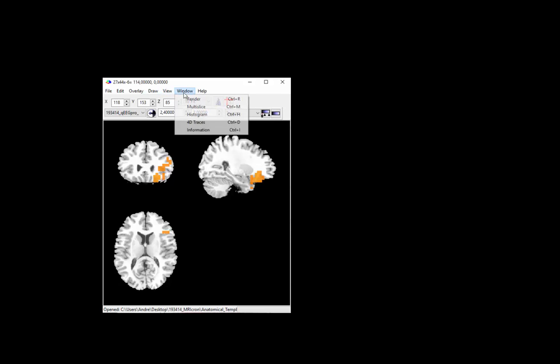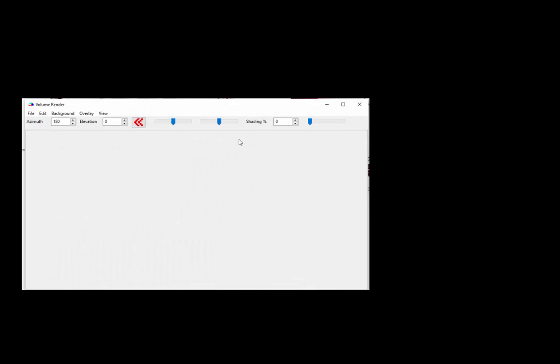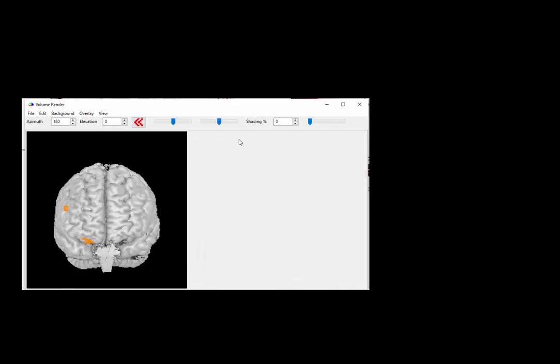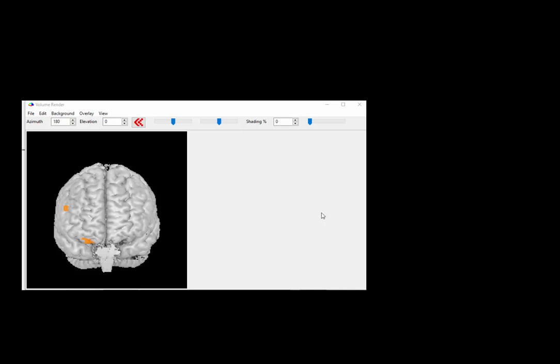Okay, now we're ready to go to the 3D rendering of this image. So go to Window and hit Render. So this is the 3D rendering of the anatomical template with the z-score map superimposed on it. So you can do a number of things in this window. But it's important to realize that when you hit the arrow button, a high resolution rendering will be generated of the image that you are currently viewing. So let's hit that button. And as you can see, the image is much nicer after the processing is done.